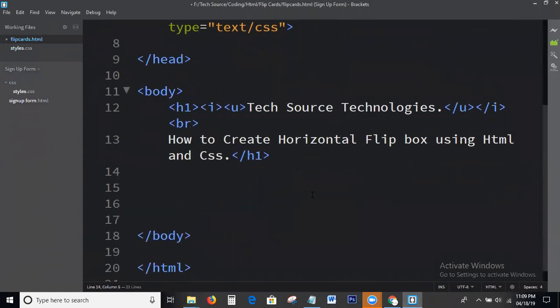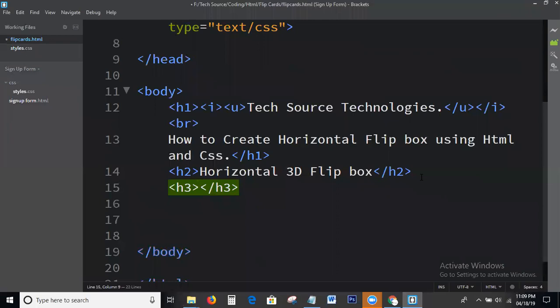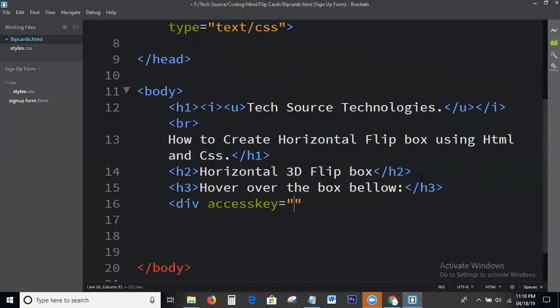Next, I write the H2: Horizontal ready flip box. Okay. Next, H3: Hover the box below. Next, here I write a div.